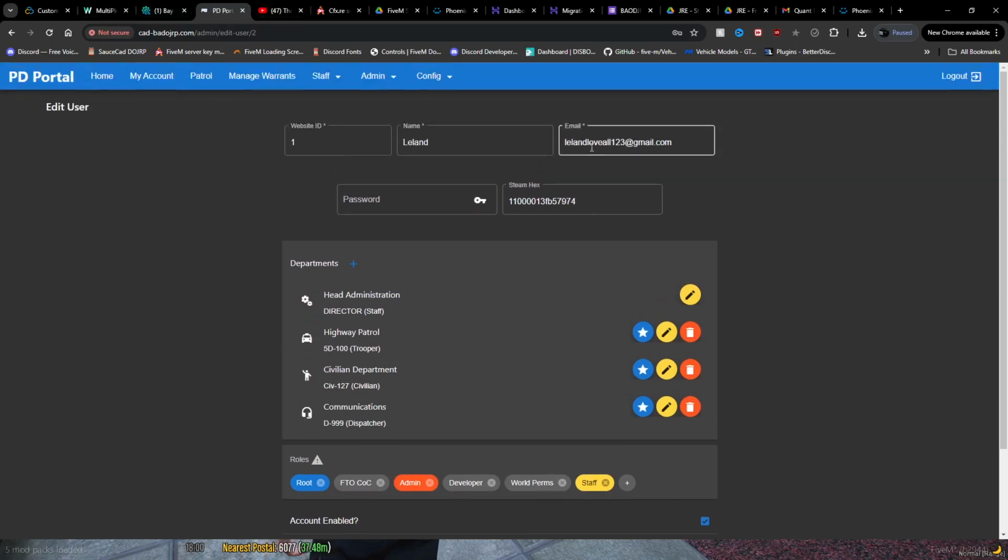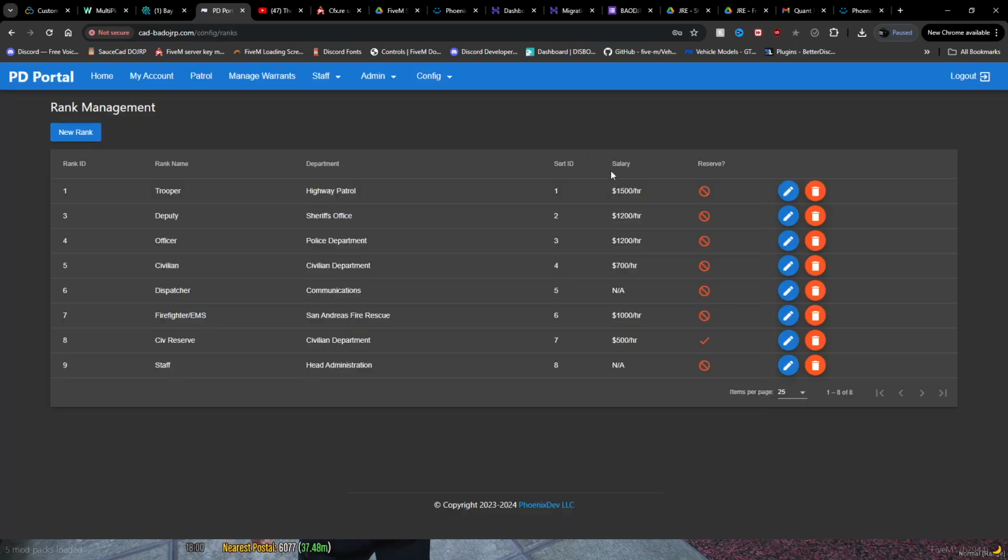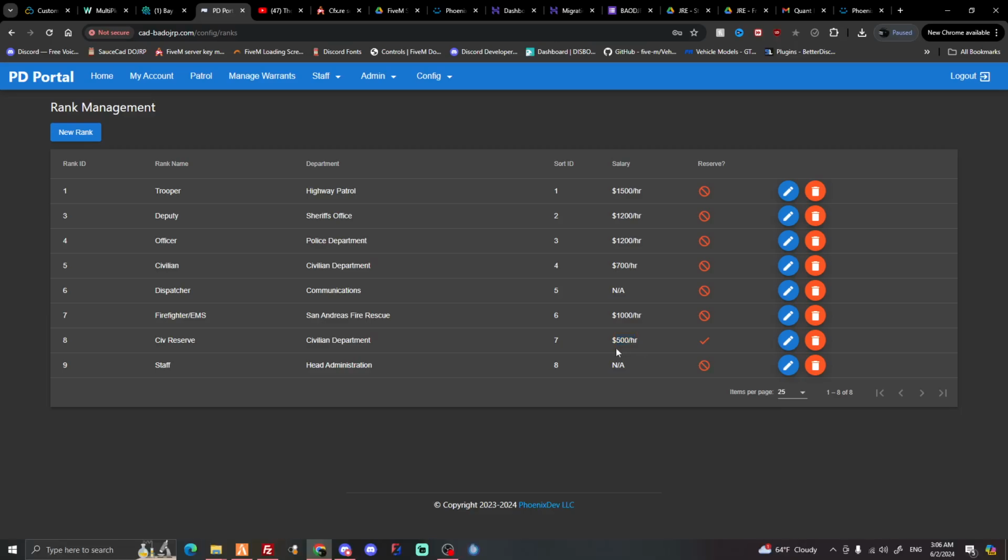But other than that, with the CAD itself, with the departments or the ranks, you can set what they get paid hourly, and it does put it in game. So like I have Civ Reserve for 500, Civ for 700, Firefighter for 1,000, 1,200 for county and PD, and then 1,500 for state. And you can set it to whatever you want. You can set departments as reserves or not, and that's that. And then dispatch obviously doesn't get paid because they're not in game.